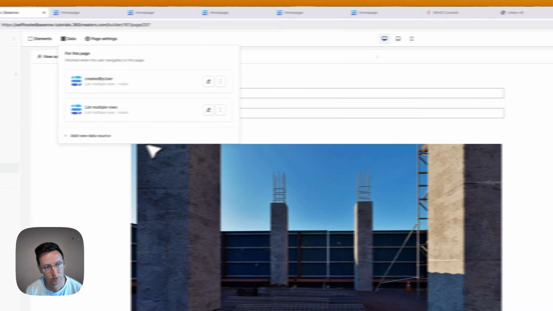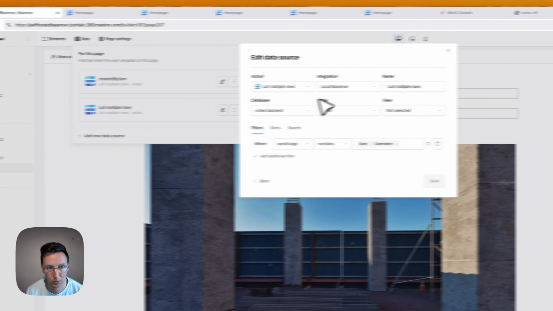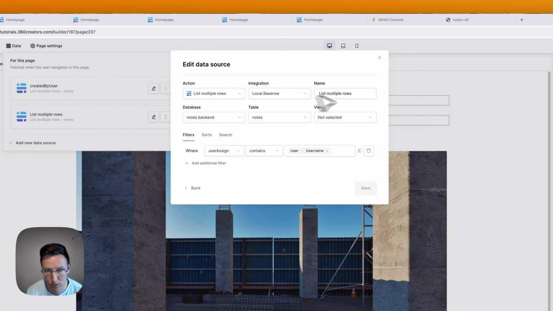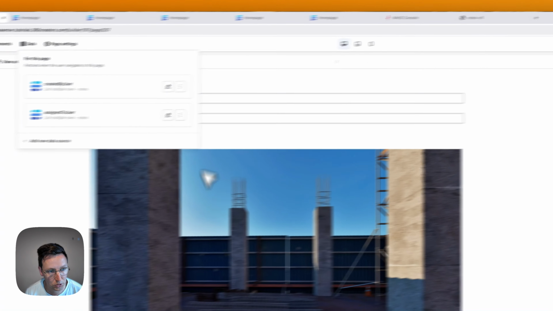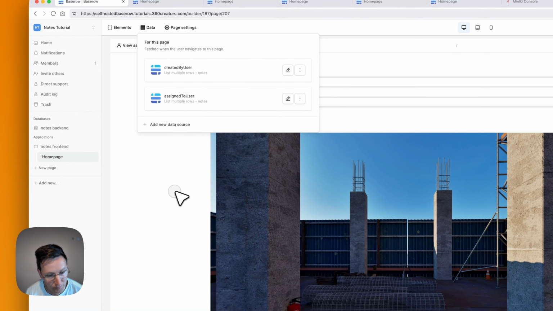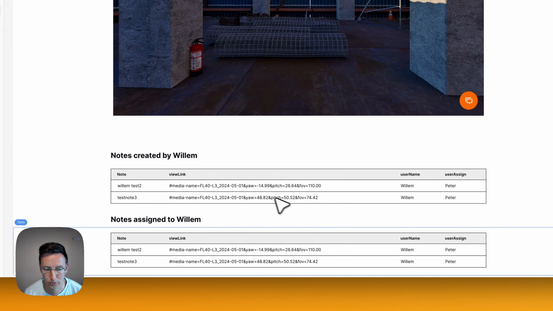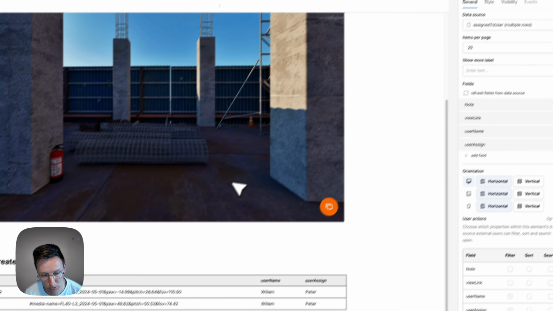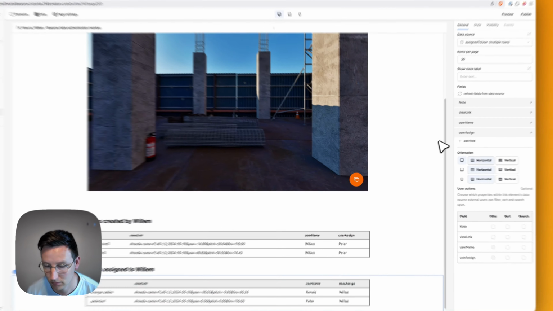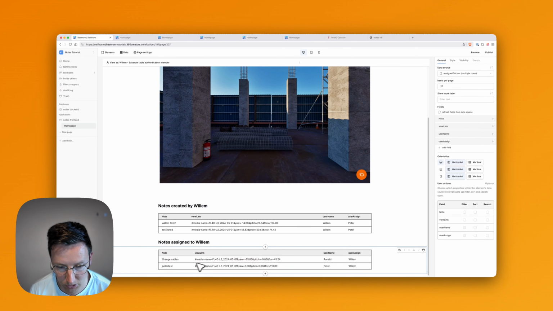Hit save. And now let's rename this to something a little bit more easy to understand. Assigns to user. This is just for yourself, whatever makes sense to you. So now over here, I'll say not created by user, but assigned to user. And we see that now we can only see those that are assigned to Willem. So that's great.